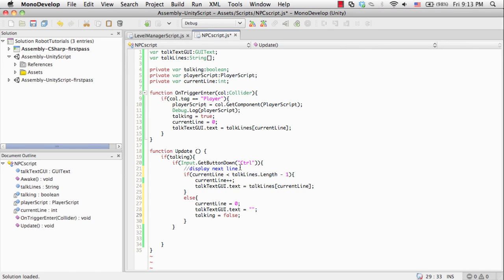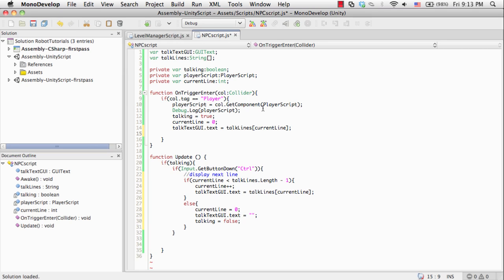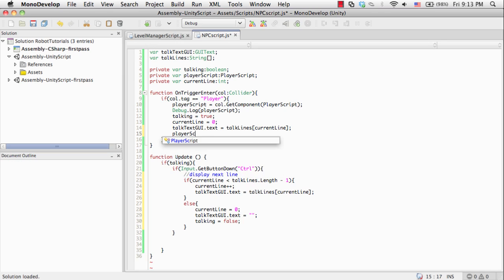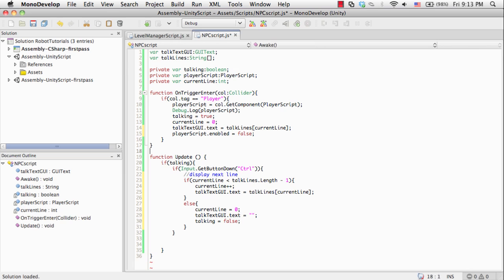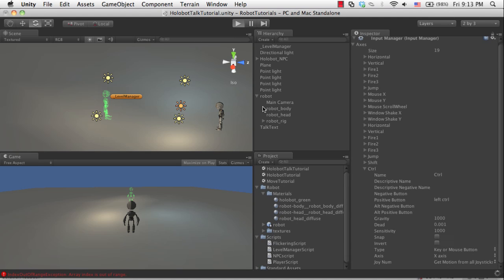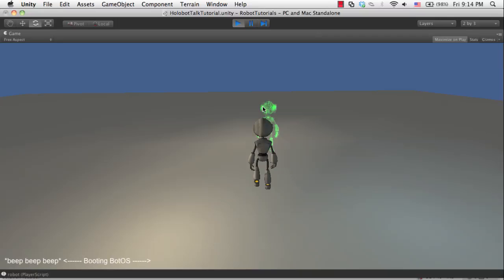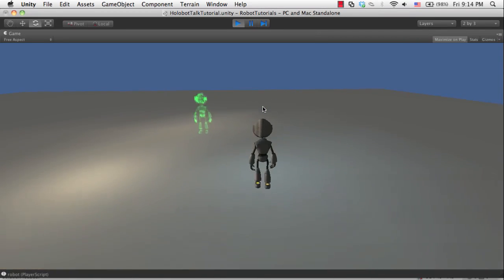So I also promised you that we would disable the player script when we are talking to him. So now in the OnTriggerEnter, I'm going to say playerScript.enabled equals false, and copy that line. And here in the cleanup part of our function, I'm going to re-enable that, like so. So let's try this. Moving over, and I can't move anymore, which is good. Pressing Control to move through the lines. Okay, thanks, bye. And now it's reset, and I can move again.